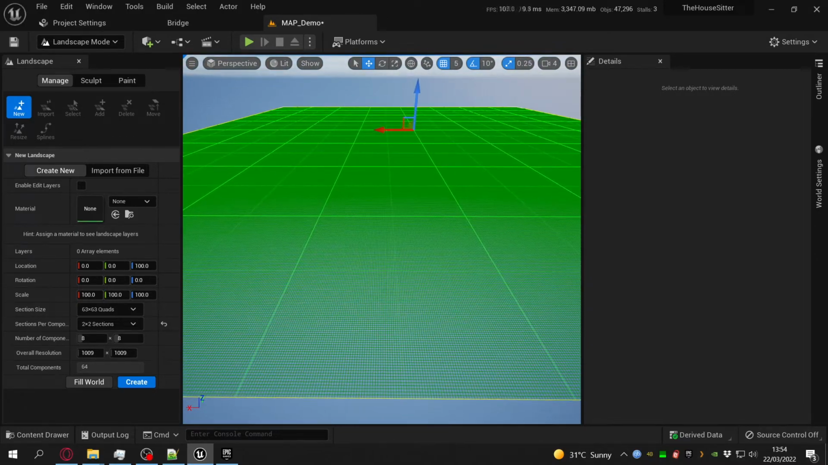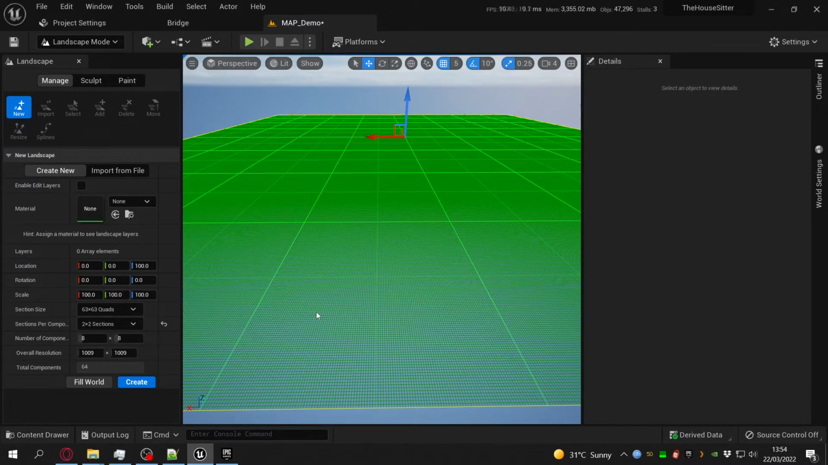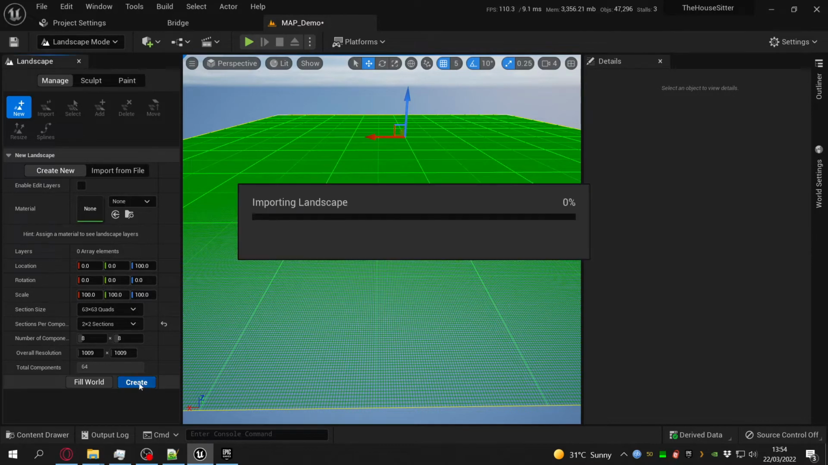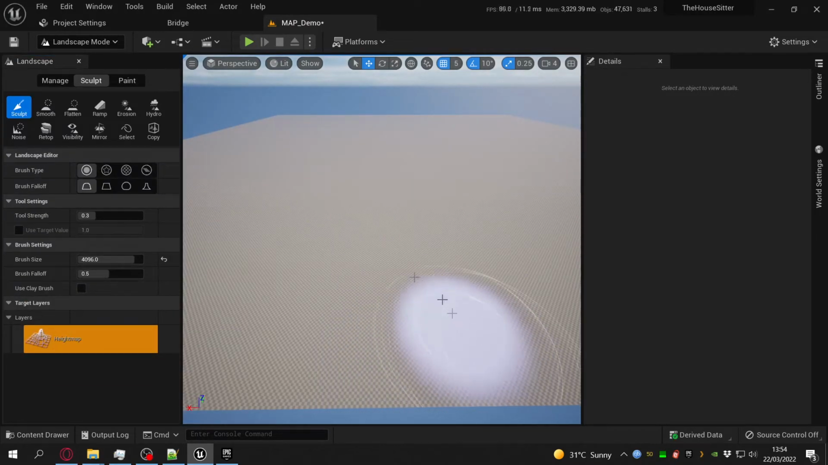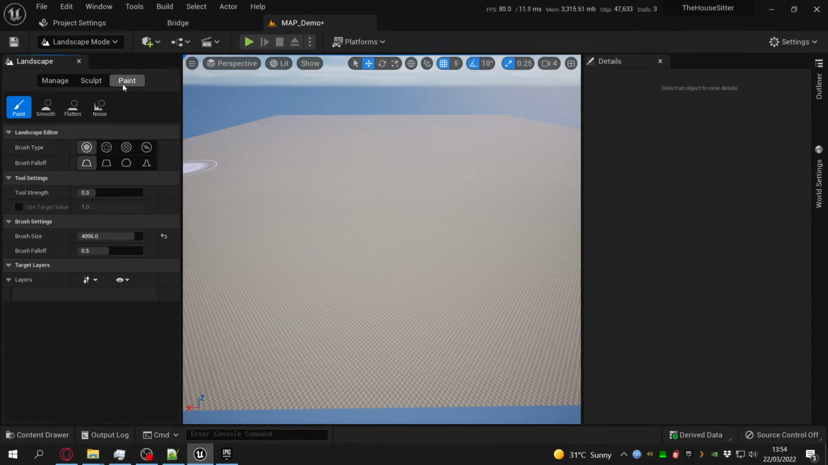These are recommended settings in the Unreal Engine documentation. Apparently it makes sense in terms of processing power to go with certain sets of configurations, and this is one of them. So this is what I used to make my landscape for the house sitter. So we're just going to click create and we will get our landscape. Okay, you'll notice I have this giant paintbrush thing here. This is to sculpt the landscape, but first we want to get a material on there.